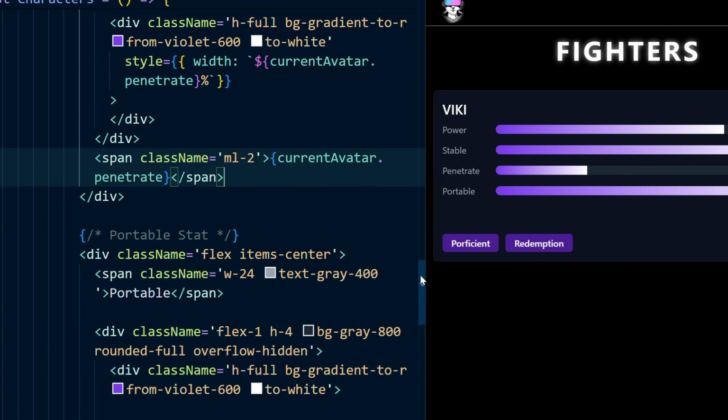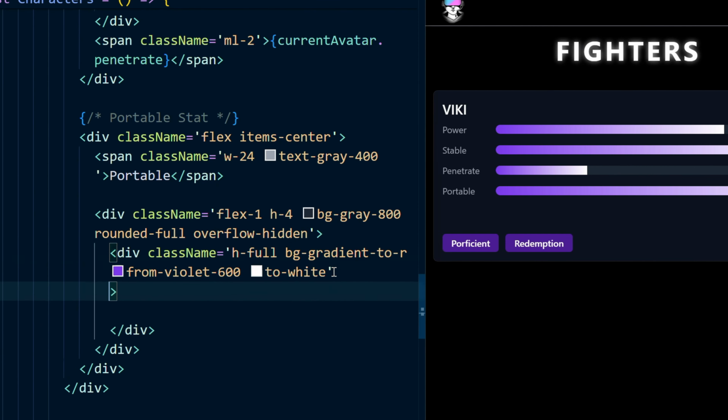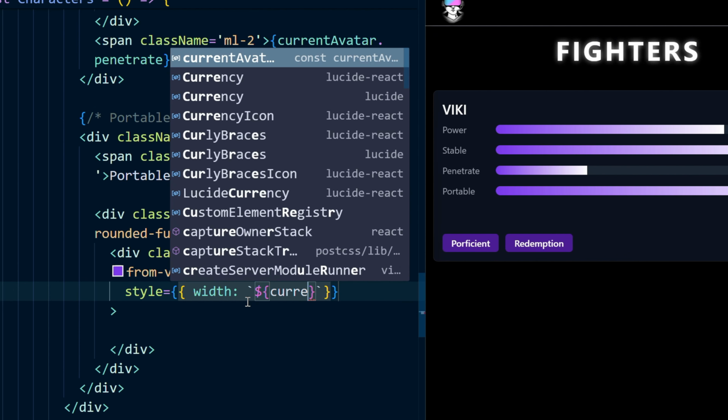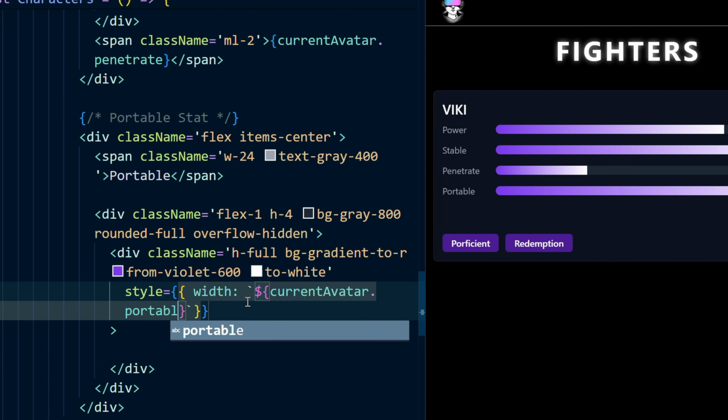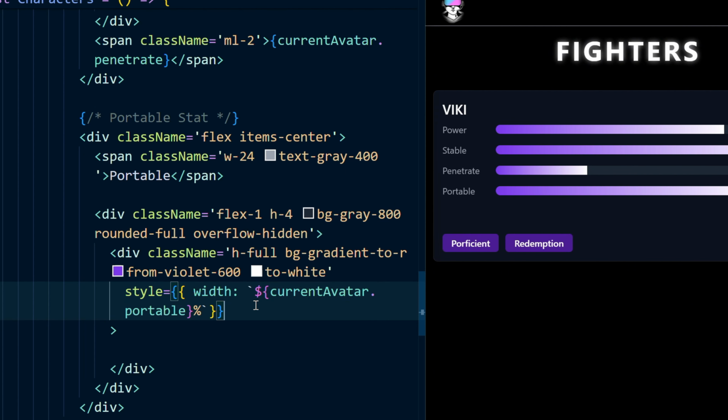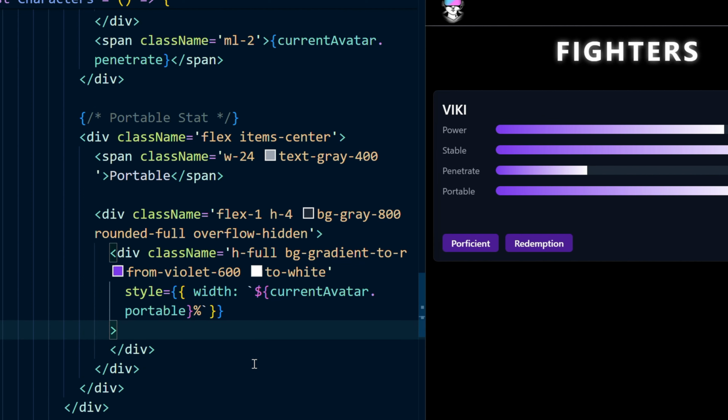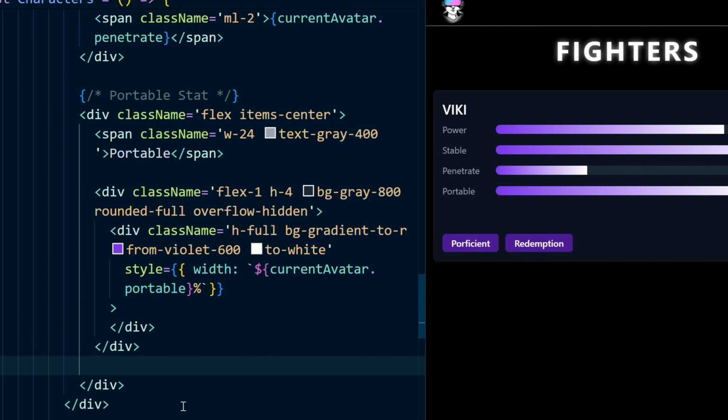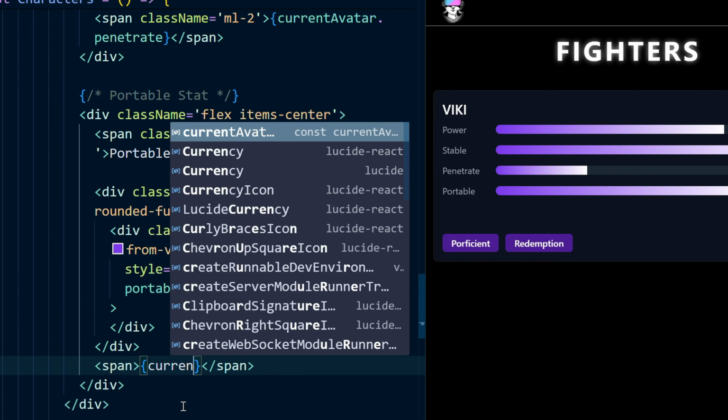And finally, we move down to the last stat, portable. Same steps here. We go to the inner bar, bind the width dynamically to currentAvatar.portable, and then add the small span right below, displaying the actual numeric value from the data.